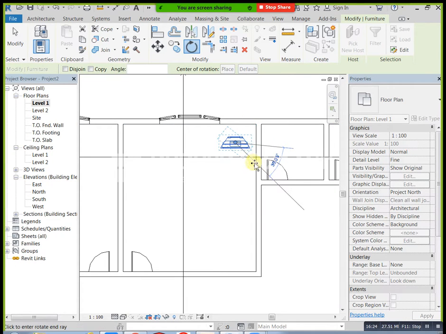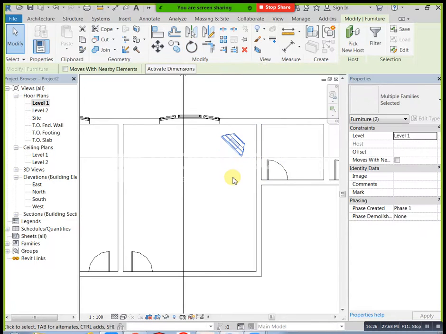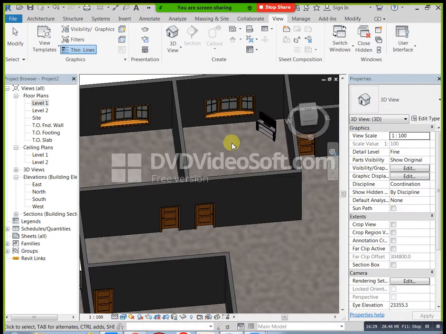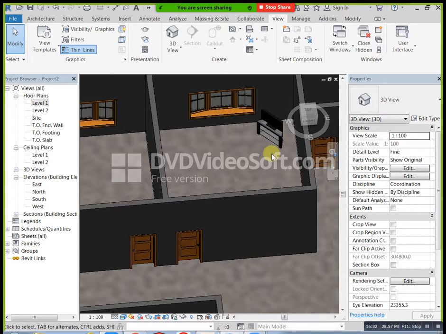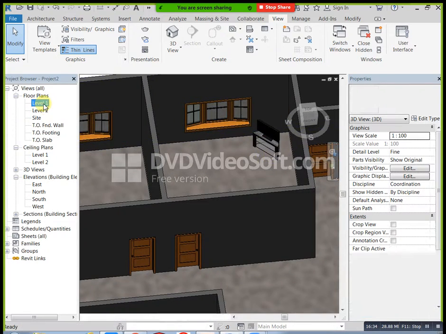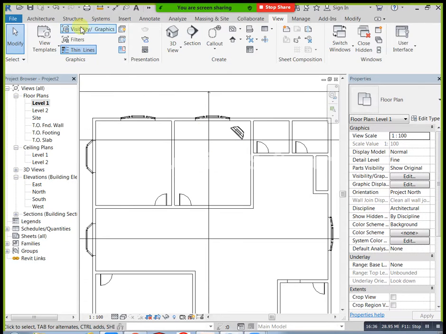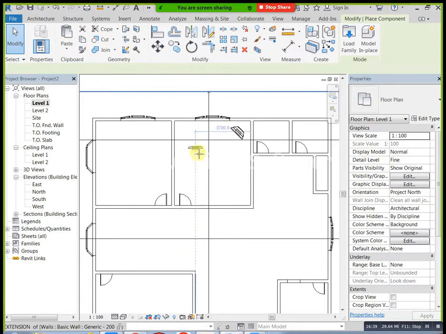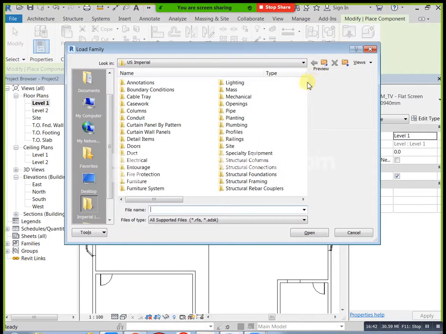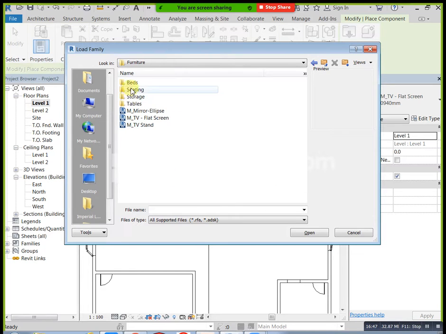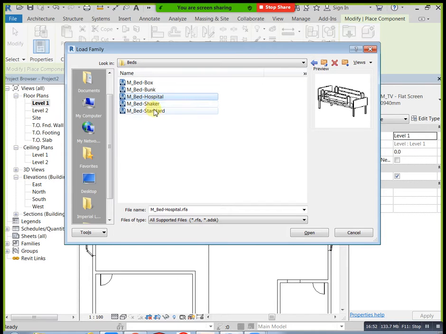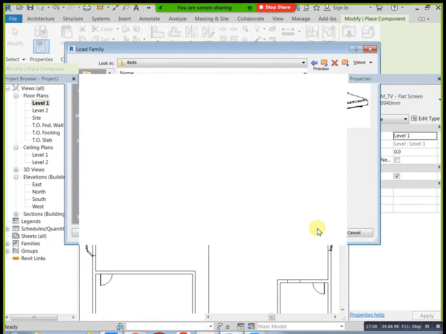Next I need to place a bed in these bedrooms. Go to Architecture. Here we have Place a Component, and Load Family. In Load Family, go back to Metric, go to Furniture. In this Furniture we have beds, seating, storage and tables. If you need beds, you can directly open beds: hospital bed or normal bed, or this type, or this type. I need this box type bed, you can select. Now you can place your bed here. Okay, here is fine, you can place it like this orientation.